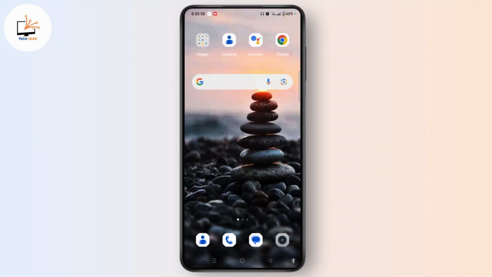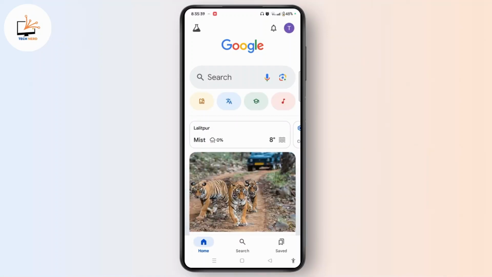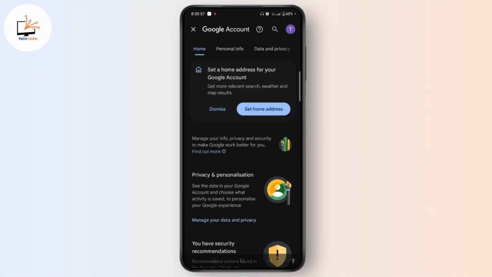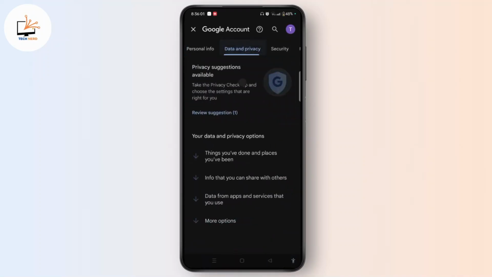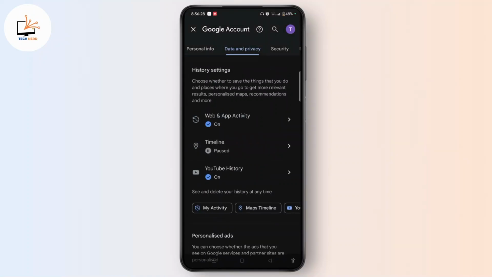First, launch Google application. Now navigate to the profile icon at top right corner and choose your Google account and tap Manage your account. Now you reach on this page. You can scroll down and choose Data and Privacy option. Now under History setting, choose My Activity.